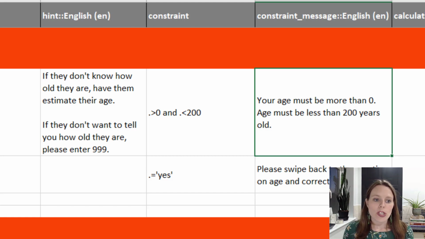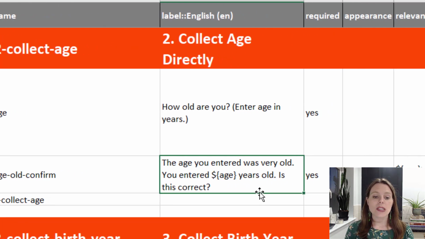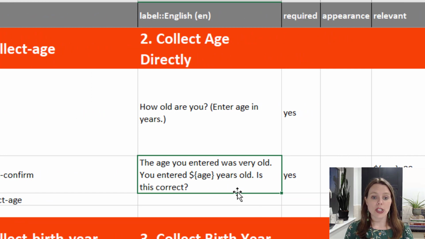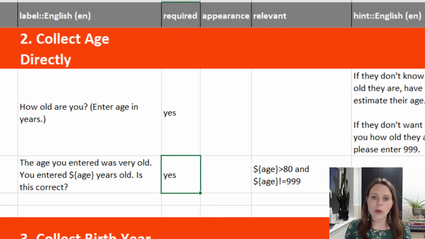So as a follow-up question, if they enter an age that is very old, I like to ask a follow-up question, such as: the age you entered was very old. You entered, now I've put a $ and an open curly bracket age and close curly bracket. So that refers back to whatever they entered in this question, okay? So I'm referring to this variable name. And instead of age, it will show them on the ODK Collect app, it will show them you entered 89 years old, for example. Is this correct? The required will be yes.